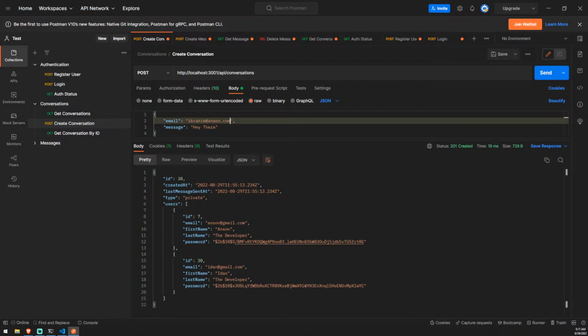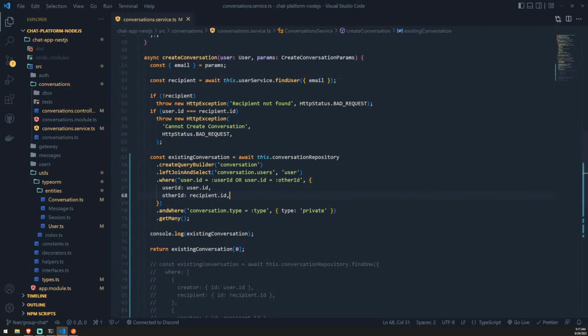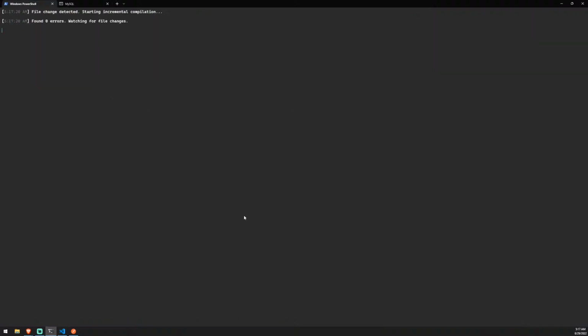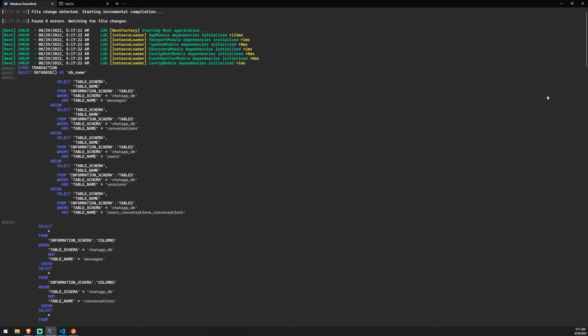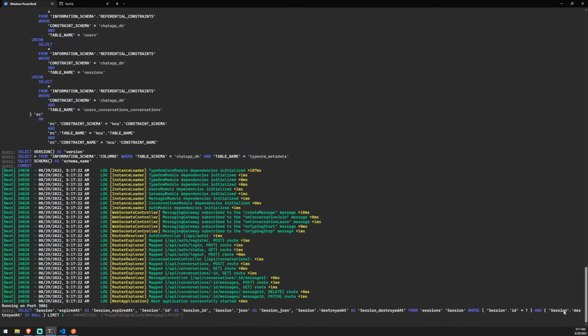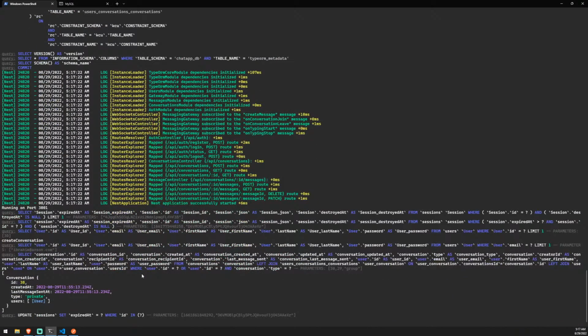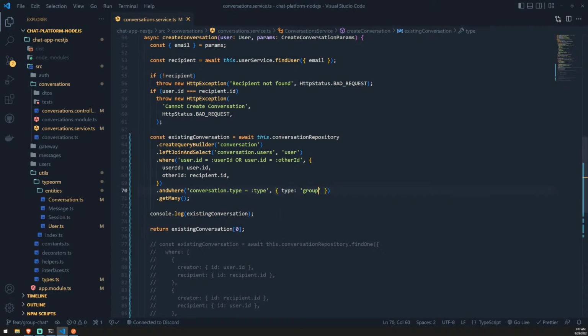Okay, so this works. Yeah, this is a little bit weird because you can see that it's still giving us the conversation. And the reason why is because it's able to get this user. Okay, and that's fine. Now, what if I change this to group? That should not work. If I change it to group, it still gives it to us. That's really weird.